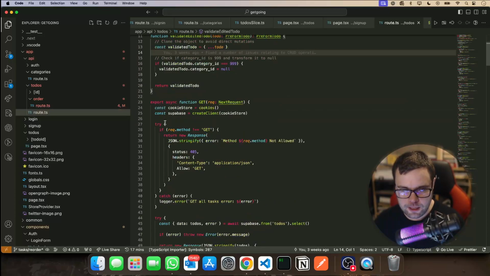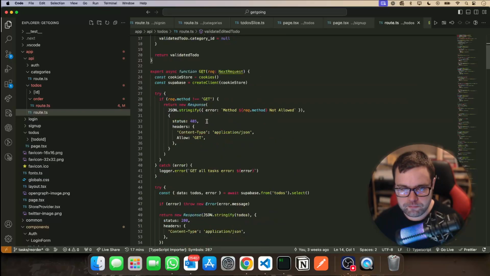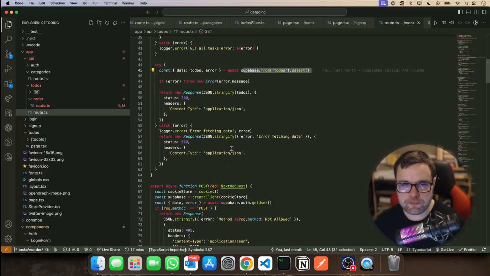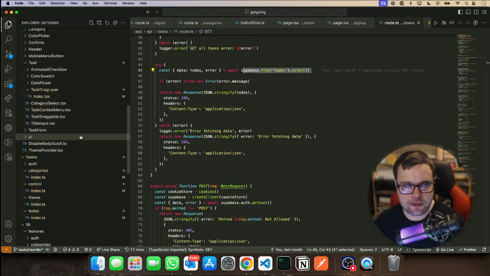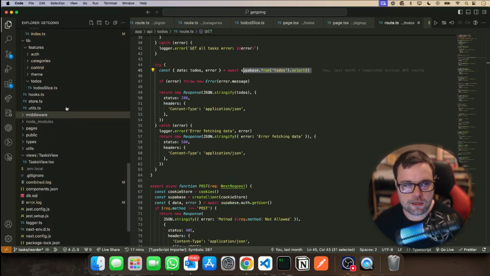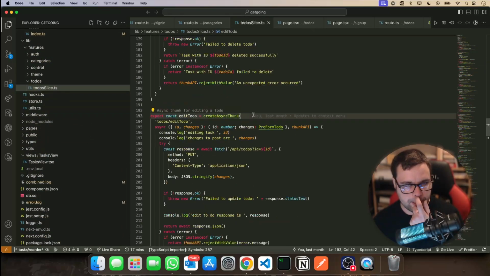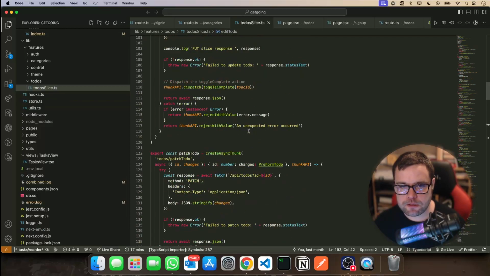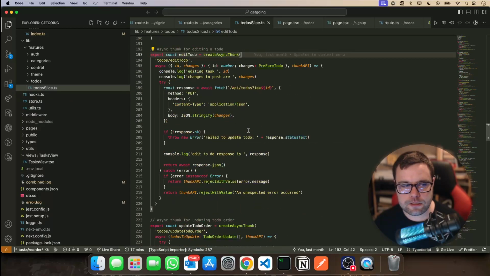So we've got a get there, and that get handles getting all the to-dos. So it's just selecting all the to-dos in the to-dos table, and it's just returning them and storing them in state. So down here I've got a Redux toolkit, and I'm using create slice to create slices, and funcs to call the API, asynchronous funcs. So that's pretty cool and neat.